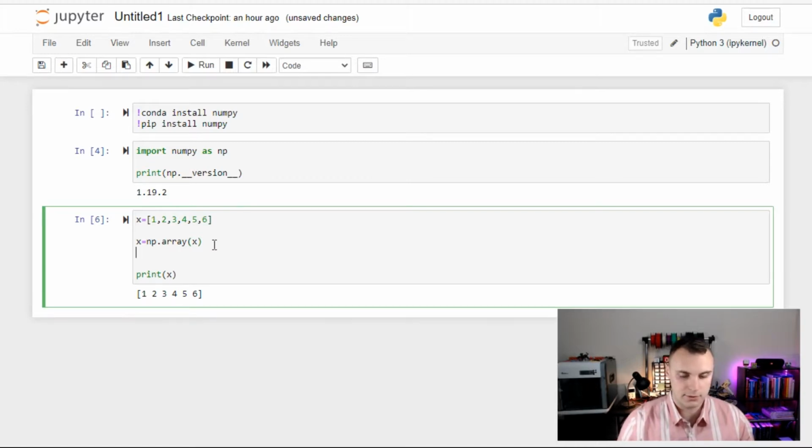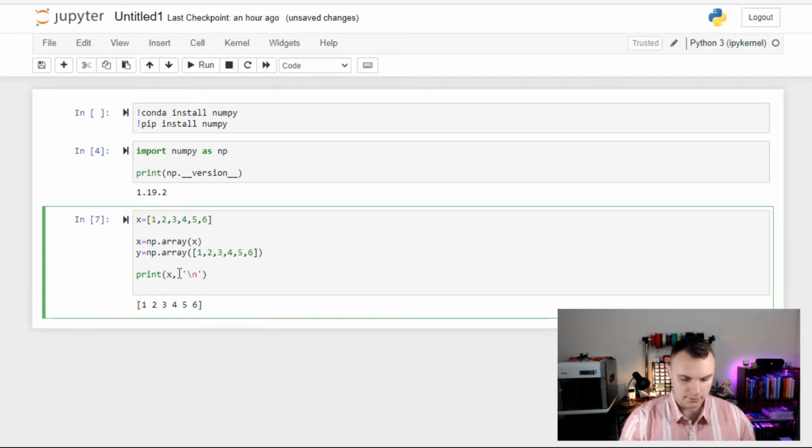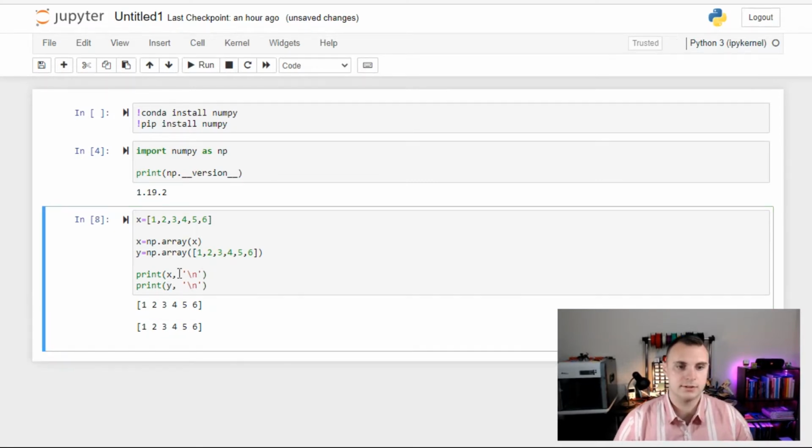If you don't want to define a list first, or you don't have a list first, you don't have to worry about that. You can just feed it right into it. So if I make y, let's say I just copy the same values, but I'm passing them directly into the array instead of through a list first. It's going to do the same exact thing. Let me just clean up my output a little bit. And as you can see, it's the same exact array.